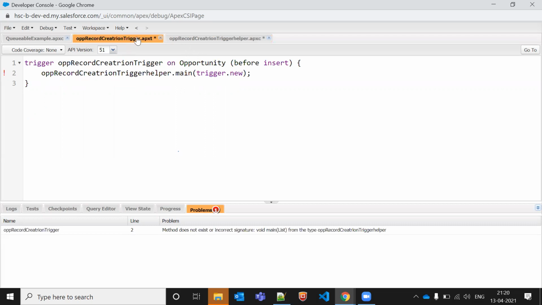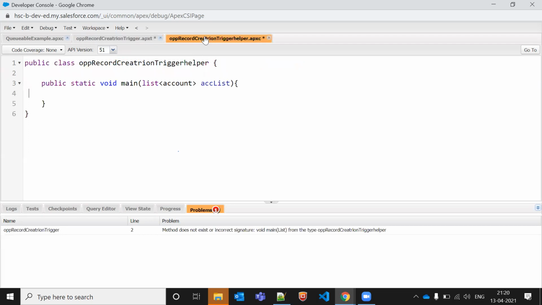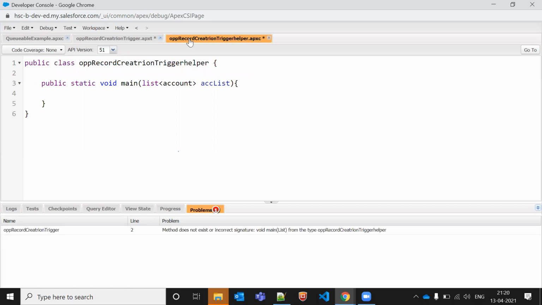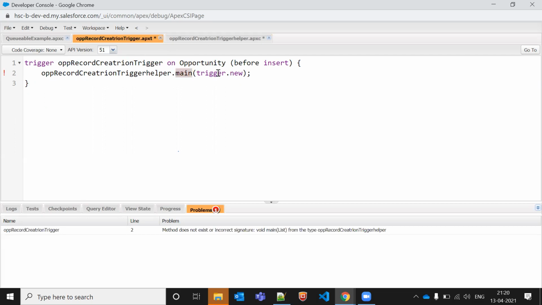Tell me why it is showing an error message. You open the main. Trigger dot new. We should not write like that. Trigger dot new. Then.